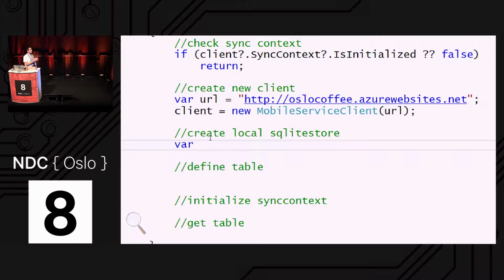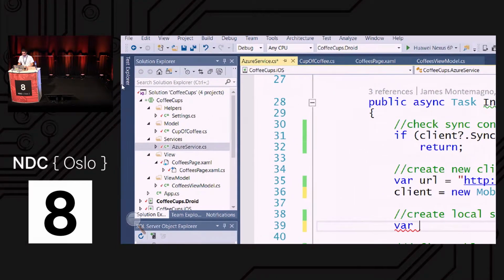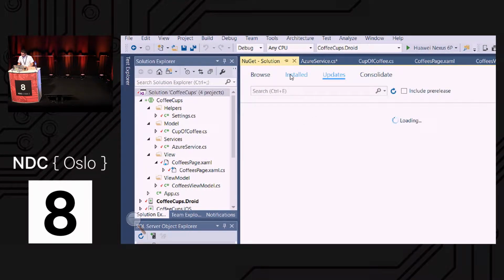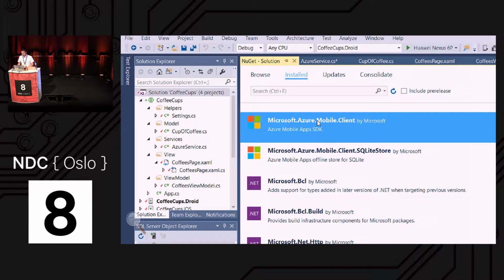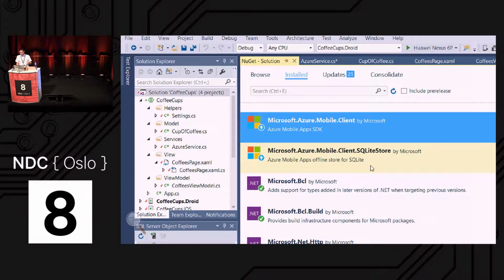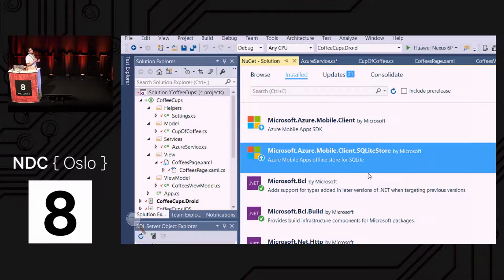So by default, everything inside of here is stored in a SQLite database. And you're probably wondering, James, how did you get all these namespaces? Well, I have a NuGet installed. So here's my NuGets. And just like I've installed the Azure mobile server clients, I've installed the Azure mobile client SDKs. This is the online one, and this is the default offline synchronization, which is the SQLite store.